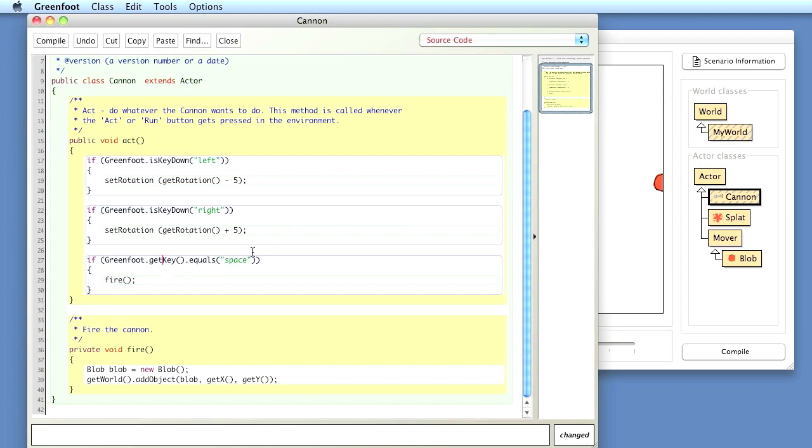So this is almost correct, except that there is a problem now, because getKey will return null if no key was pressed. If no key was pressed, Greenfoot.getKey will give me null as a result back. And if I get null, I cannot call equals on it. I will get a null pointer exception, because I can call equals only on an object and not on null. So this construct looks harmless enough, but will give me a lot of null pointer errors.